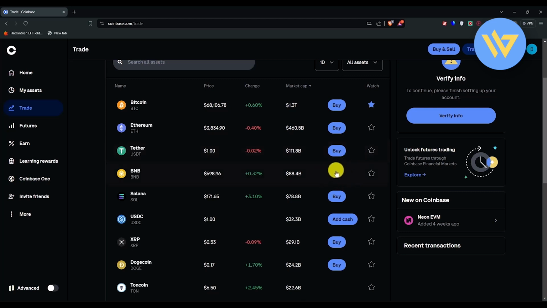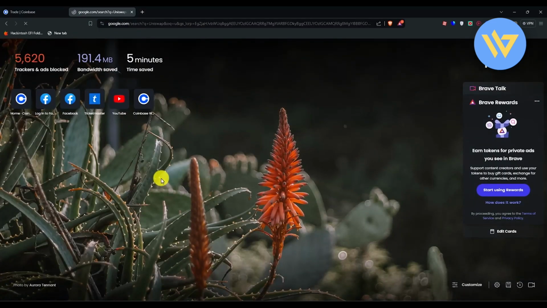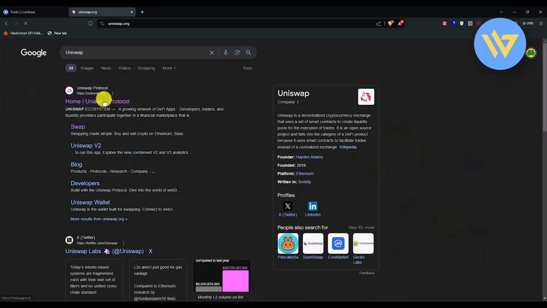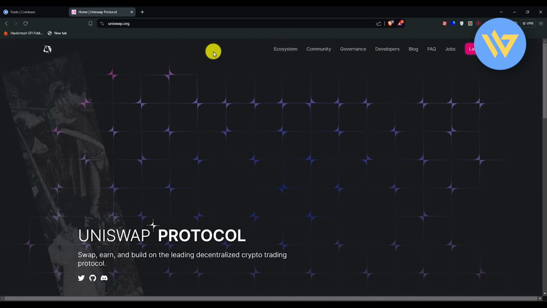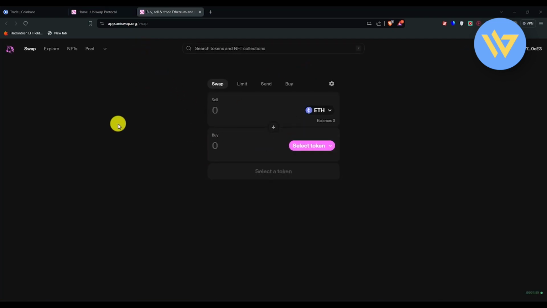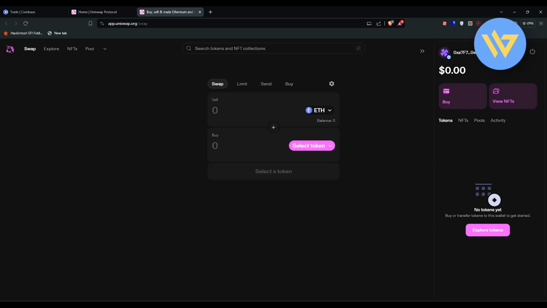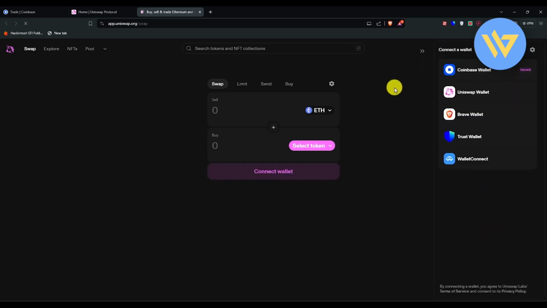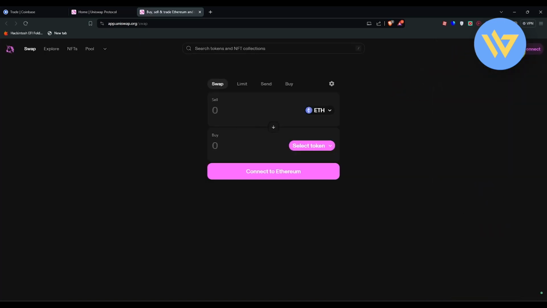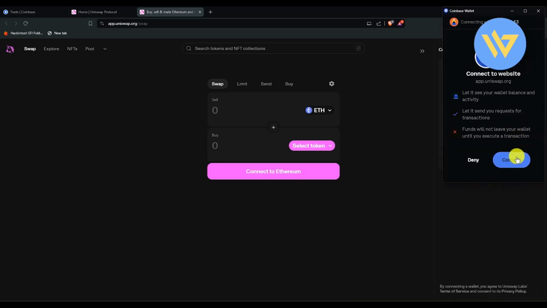And in any case, if you don't have the buy option, what you have to do is open a DeFi exchange, like for example Uniswap. So over here, just simply go to this particular website called uniswap.org, and then click on launch app. Now once you are on this website, make sure to connect your Coinbase wallet with this website. In order to do that, just simply click on the connect option, then connect wallet, then click on connect.